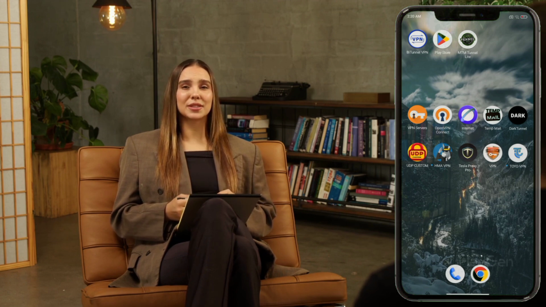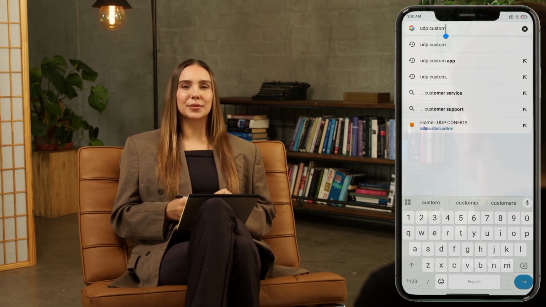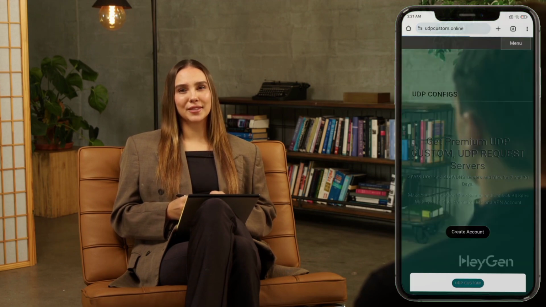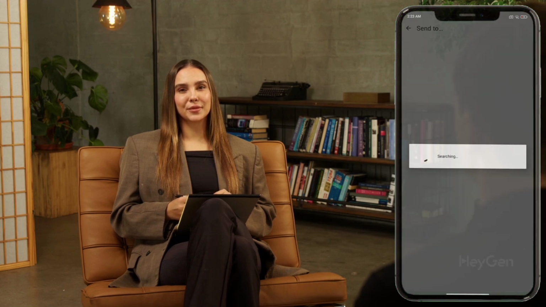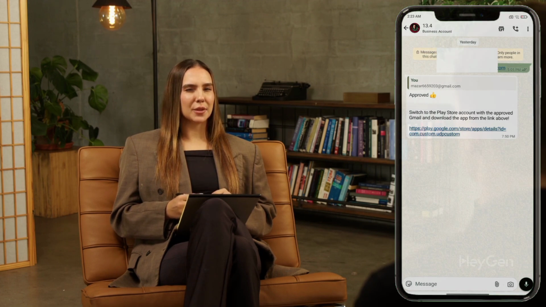Step 1. Grab your phone and open any browser. Head over to the official UDP Custom website. Step 2. Tap the menu icon in the top left corner and select UDP Custom App from the drop-down. Step 3. Enter your Gmail address in the provided field. After approval, you'll gain access to download the app.